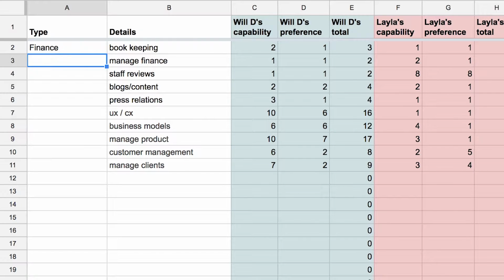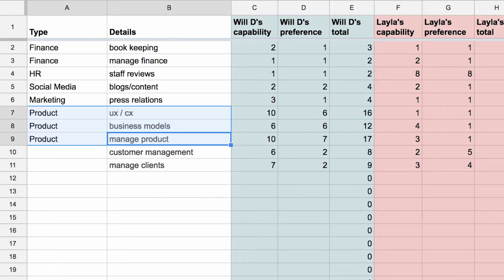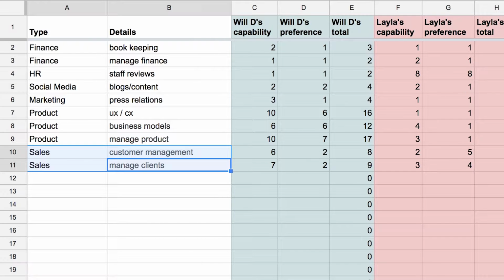Bookkeeping is finance, as is managing finance. Staff reviews is HR. Blogs and content is social media, whereas press relations is marketing. The three things I like are all in the product category, whereas the customer and client stuff is all about sales. Now let's look at the blog/content task and the press relations task.